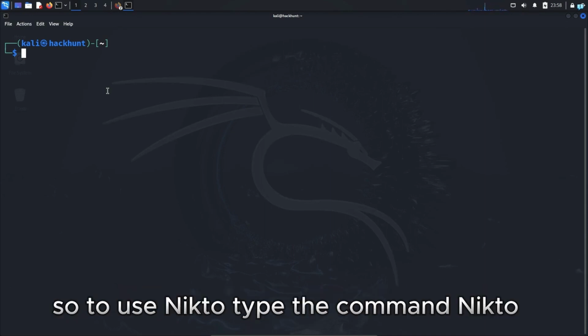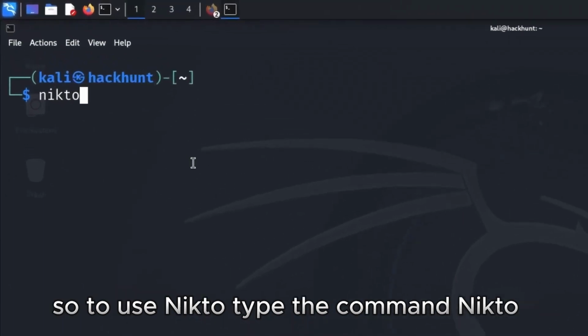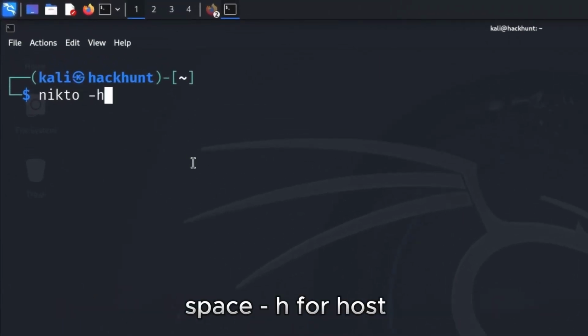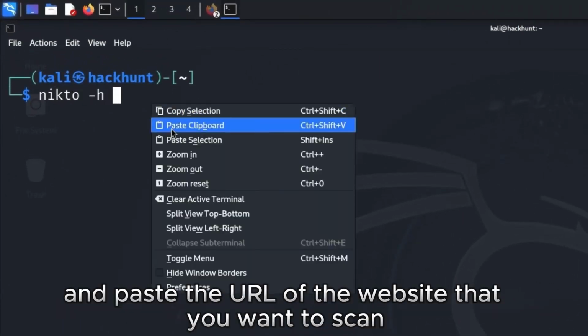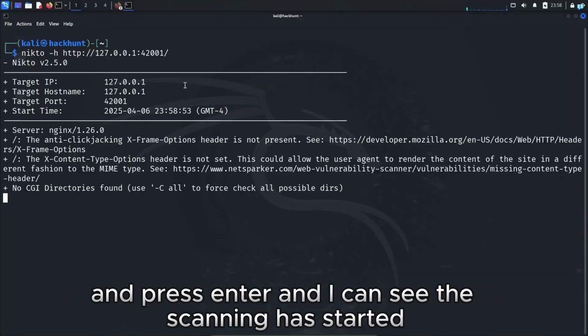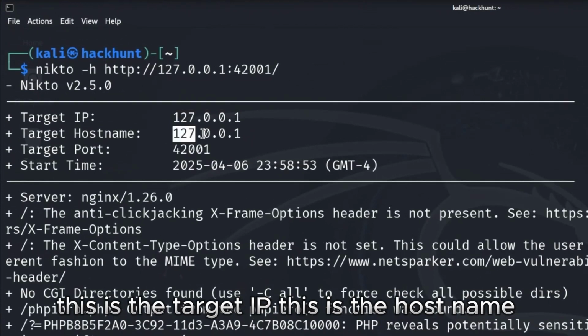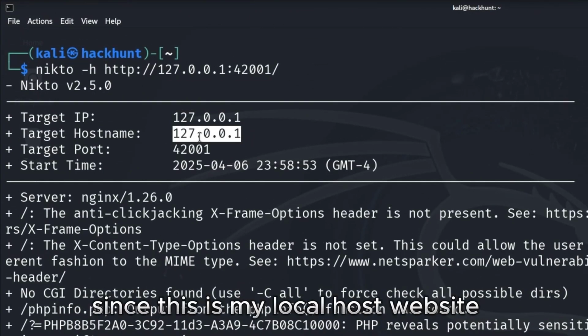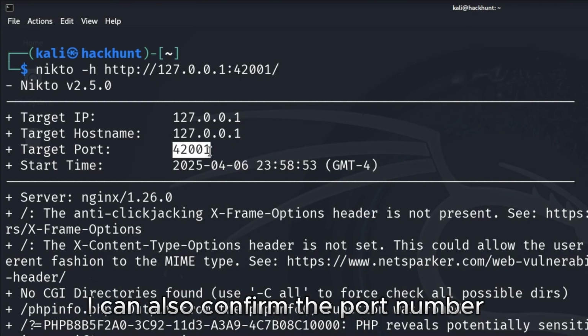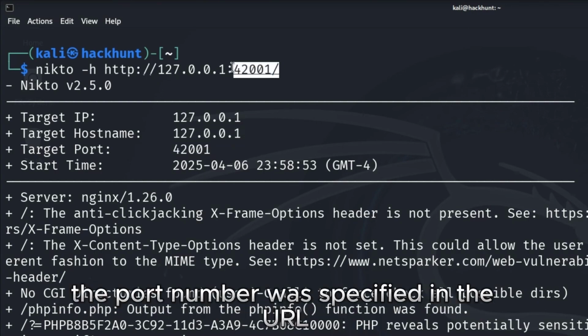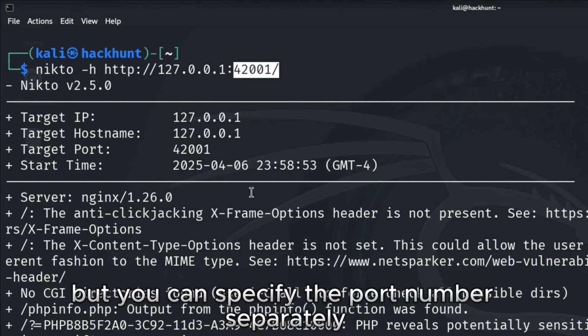So to use Nikto, type the command nikto space -h for host and paste the URL of the website that you want to scan and press enter. And I can see the scanning has started. This is the target IP. This is the host name. Since this is my localhost website, I do not have a domain name. I can also confirm the port number. The port number was specified in the URL, but you can specify the port number separately.